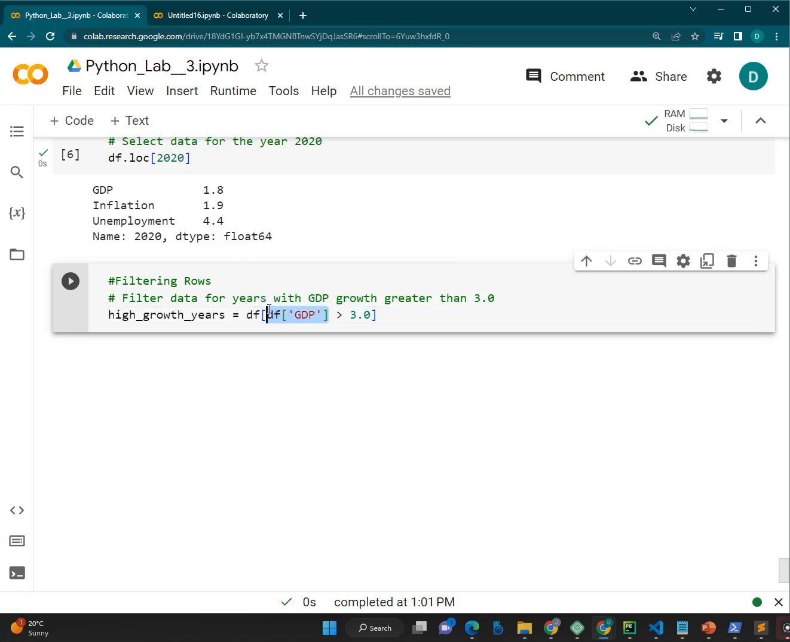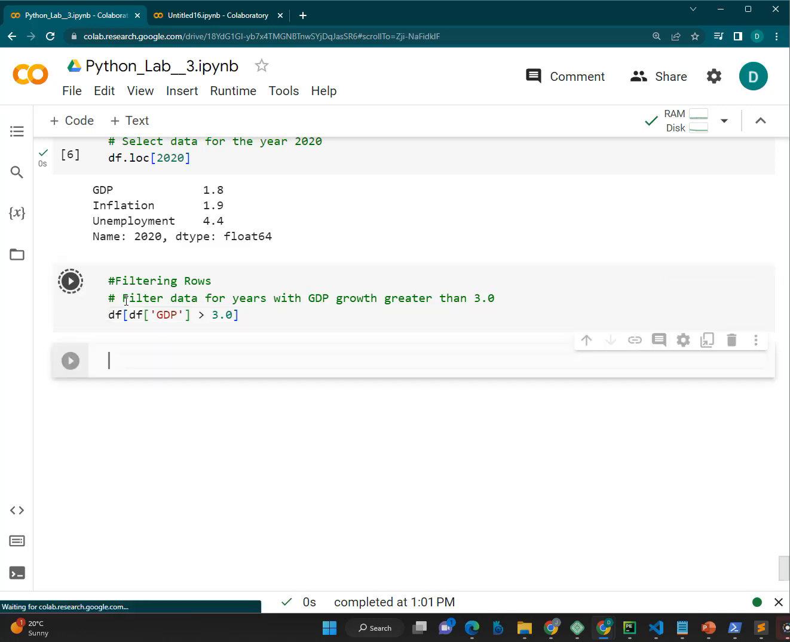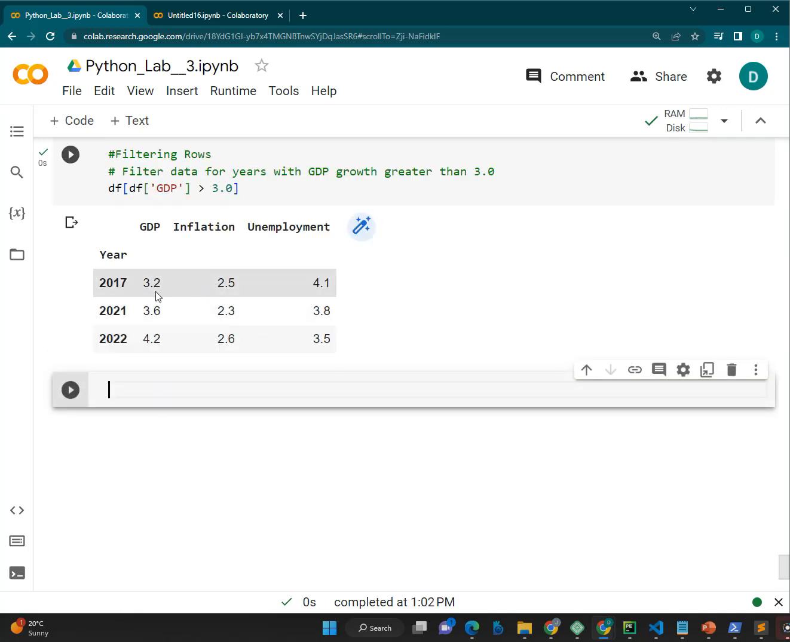We've already seen how to choose this. However, you specify that you want the values to be greater than that. Okay, let me get rid of this part. I don't need this, so Shift Enter. And here we have the ones where the GDP is greater than 3.